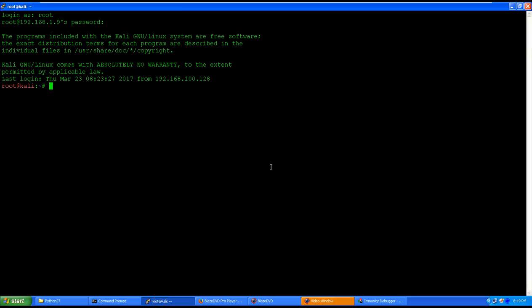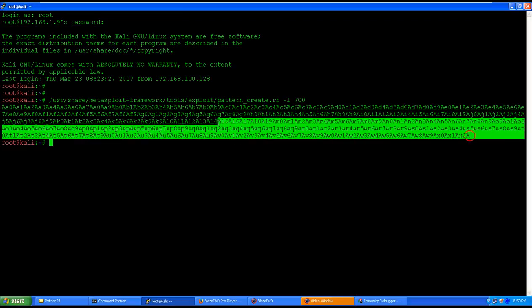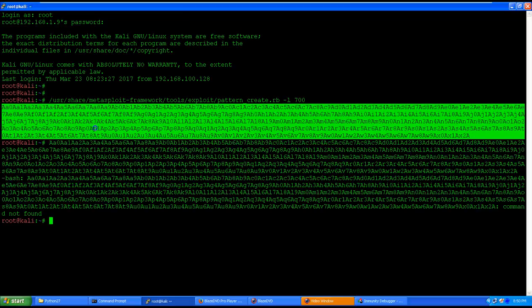So let me quickly execute these two steps. Go to usr/share/metasploit, tools, exploit, and then create a pattern with pattern_create -l, which is 700. And then we will put this into a Python script, and that Python script will generate a new dvd.plf file. Sorry, I have done a copy here.